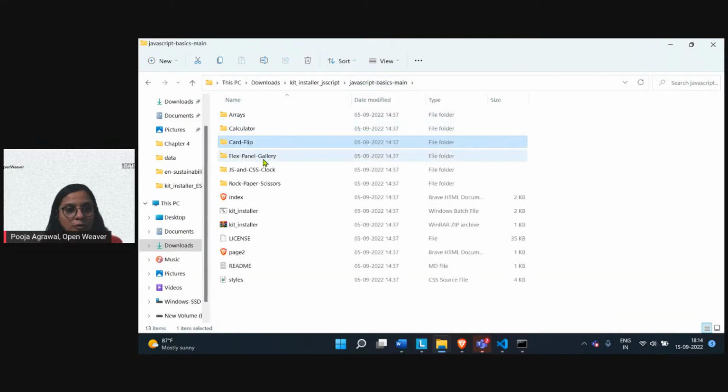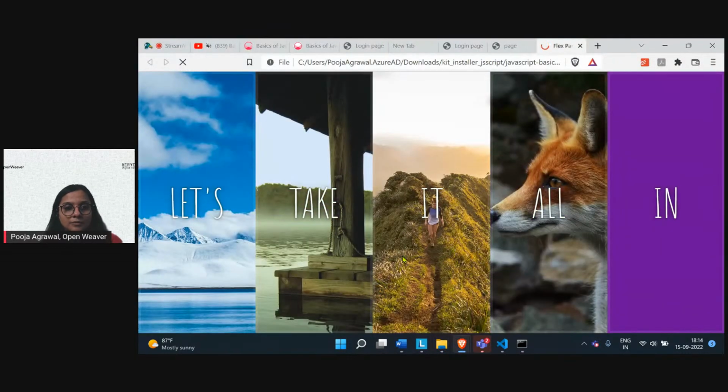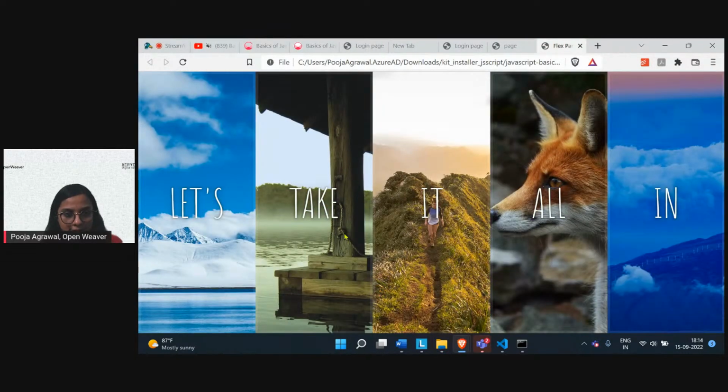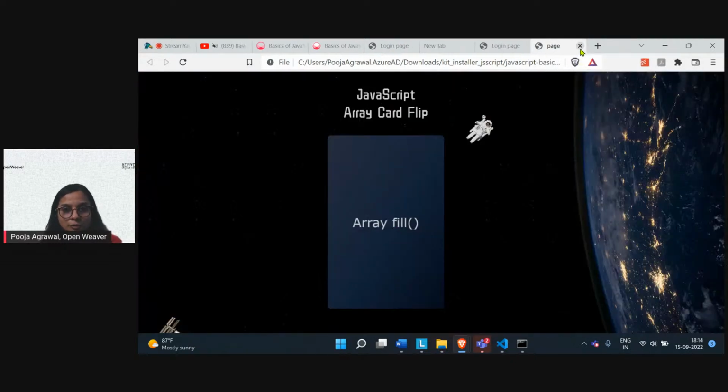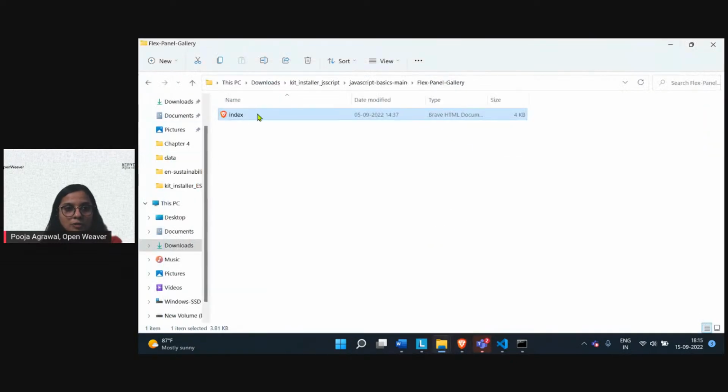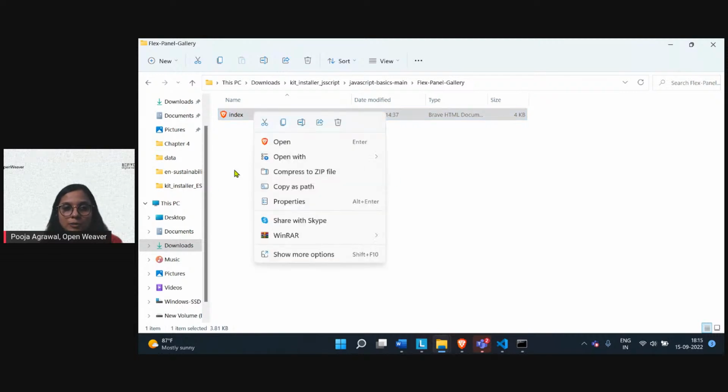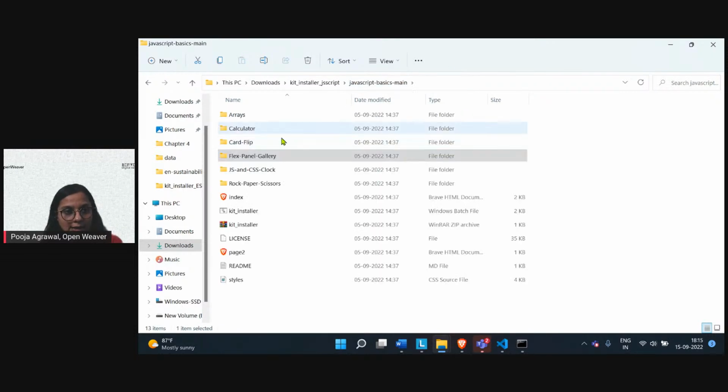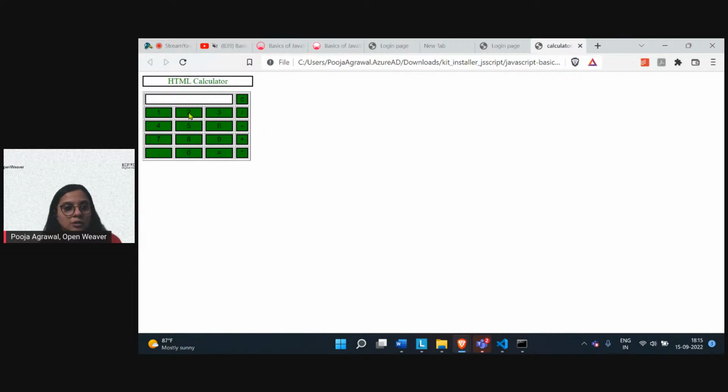You can go for complete flex panel. This is a flex panel page also, and if you want to check out the code, you just have to open this file with your VS Code. And you have a calculator application as well, which you can use. Say 2 plus 3, sorry, multiplied by 3 will give you the expected output.